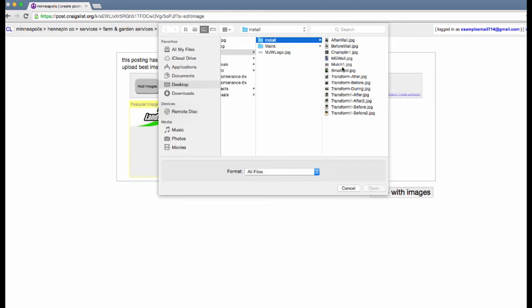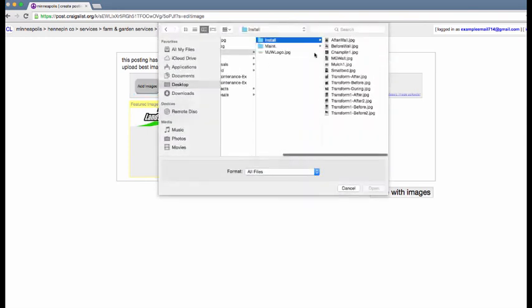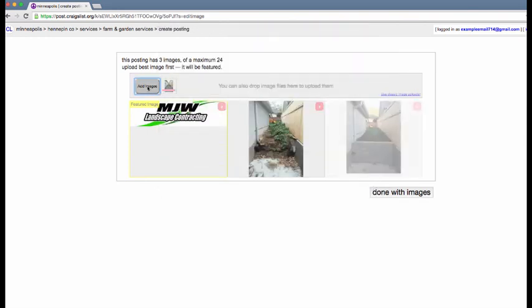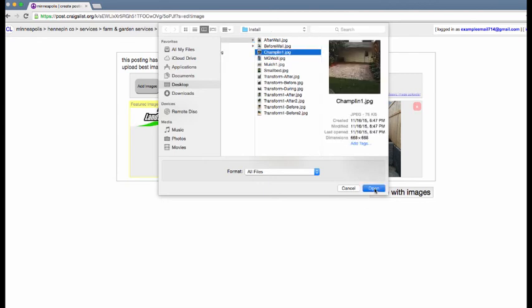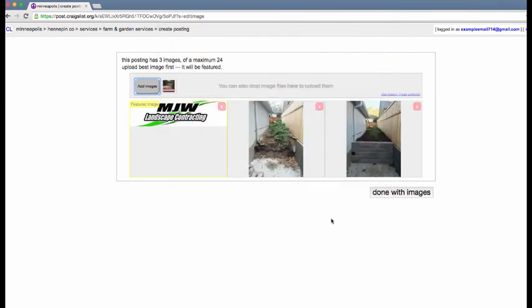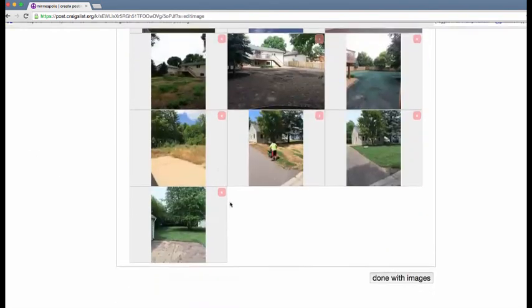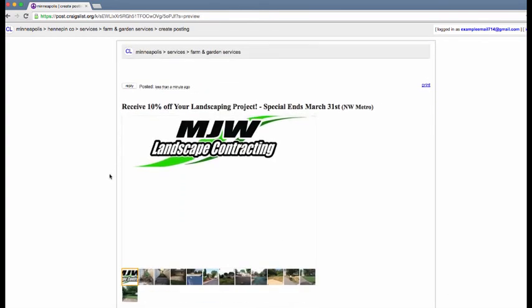So we will do, see this before picture of a retaining wall, and then we'll do the after image here. And the nice thing is that we can upload up to 24 pictures, so there's plenty of room for images. So then once you have all your pictures uploaded, you'll click done with images. And then here is your completed ad.